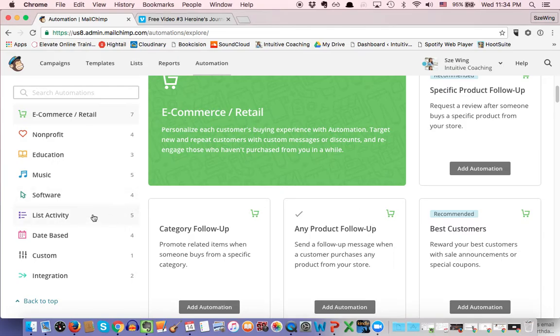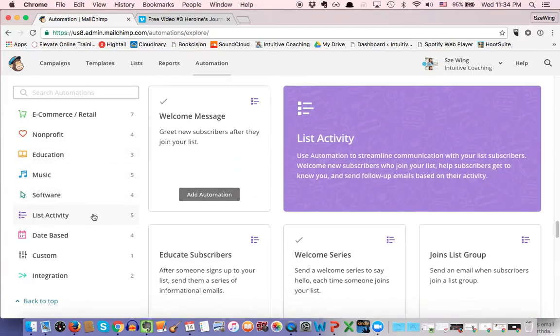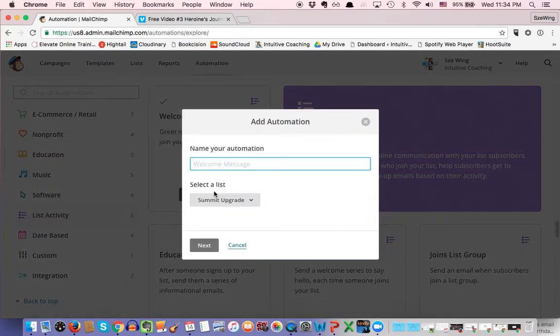So I will always keep it simple. I will go to list activity and choose just a welcome message, because whether it's about delivering your online course and thanking them for purchasing, or welcoming them to sign up to my tribe, it's still an email. So keep it simple and add automation.